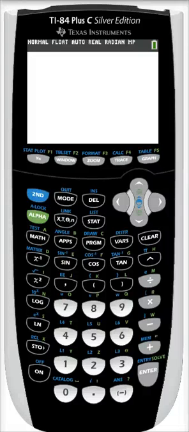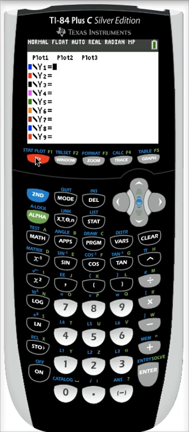All right, let's take a look at how to use our graphing calculator to graph those lines we just looked at. So from your home screen, what we want to do is find the y equals key. It's up here in the upper left. So press y equals, and you should see this screen pop up. Now, if there's anything in there, clear it out.